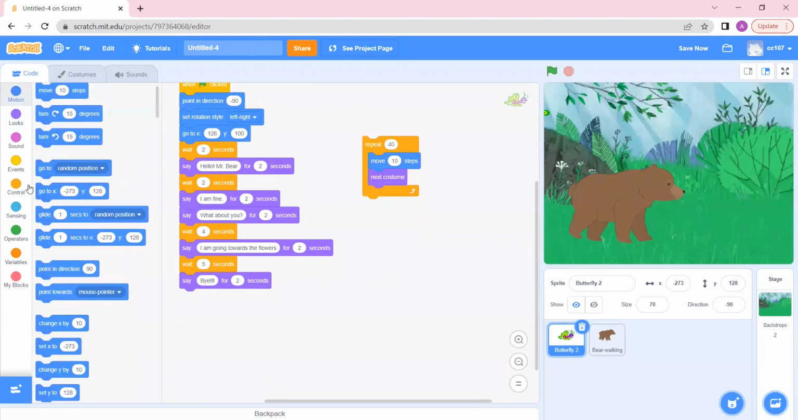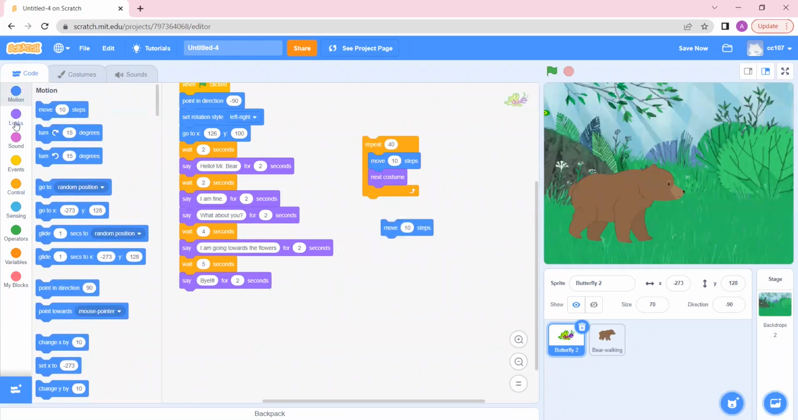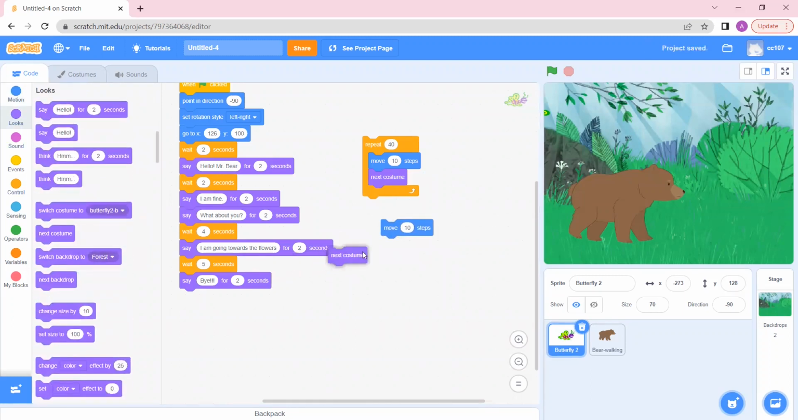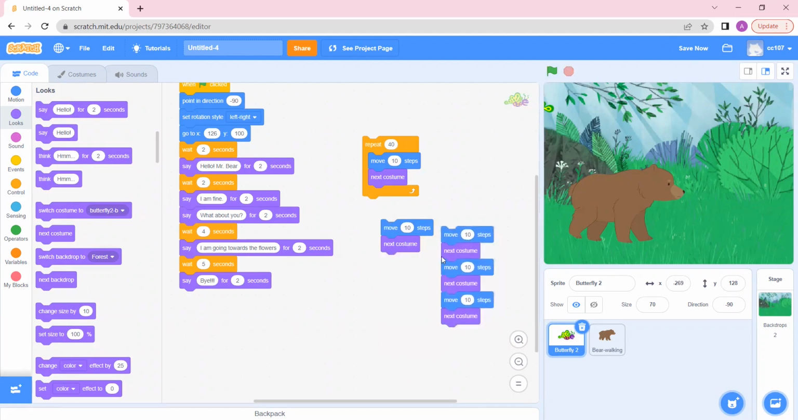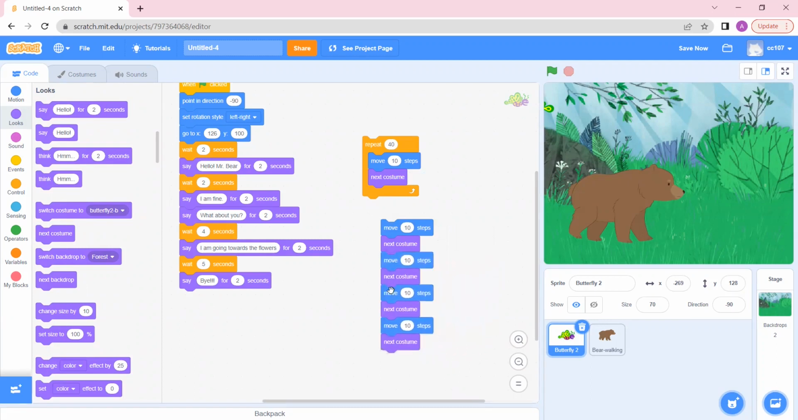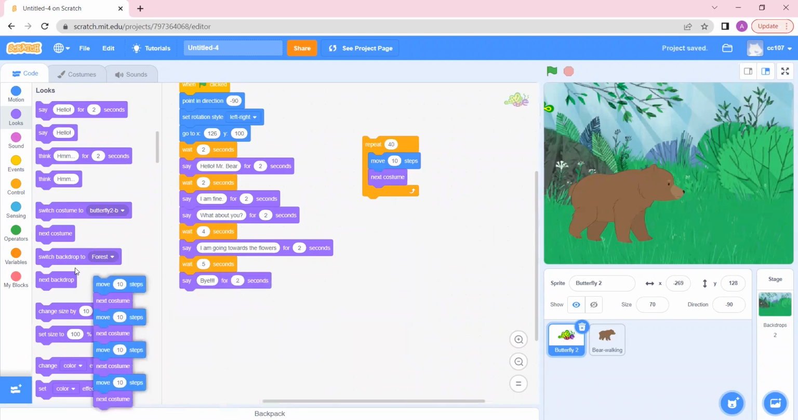So basically, if I create a block chart for this, this is how it is going to work. Move 10 steps, then change to next costume. Then move 10 steps, then change to next costume. Then move 10 steps, and like this, it is going to work for 40 times. I hope this is clear how a loop works.